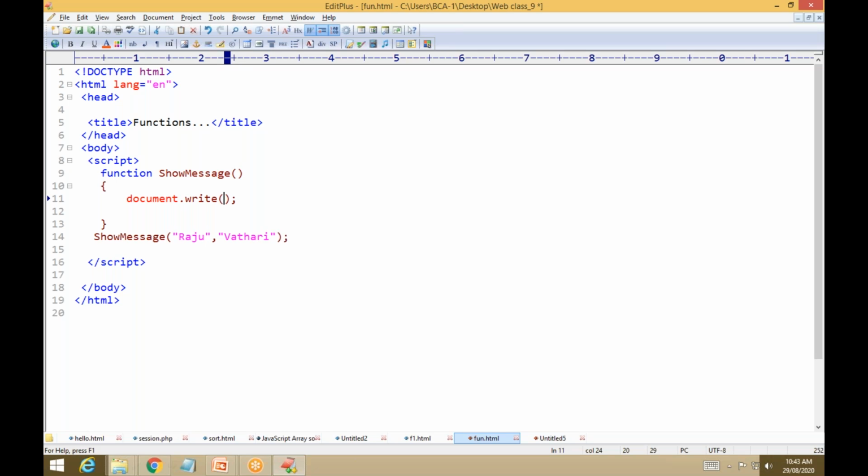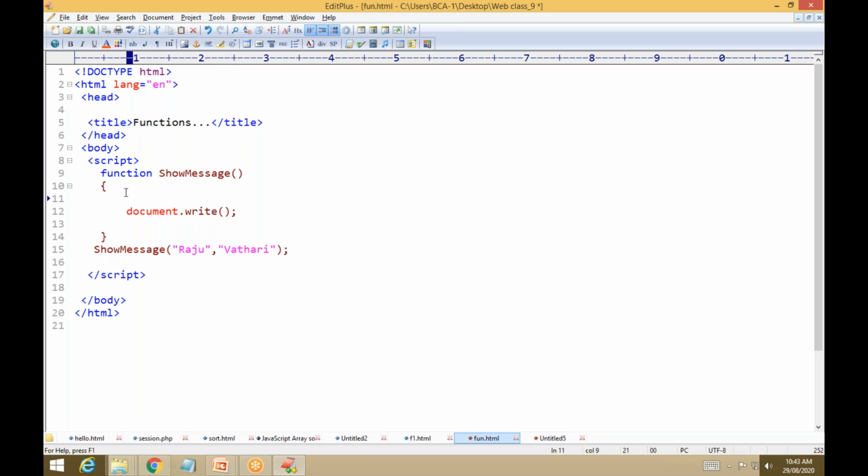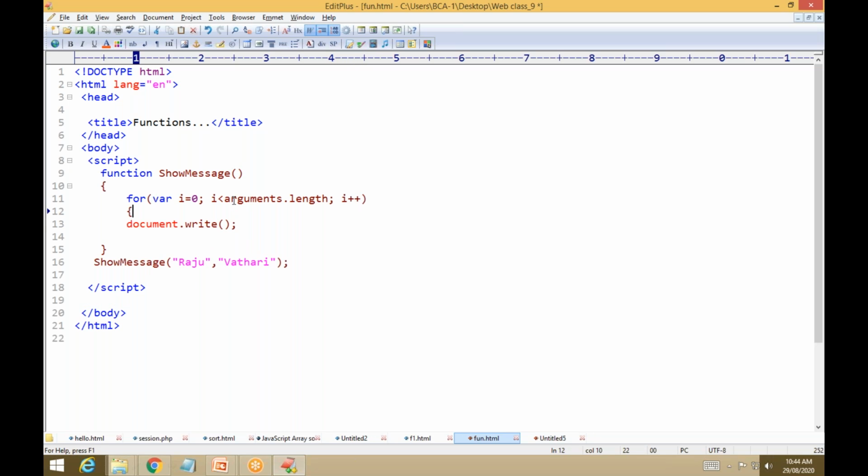So there is a technique that is called a for loop. Okay, how you write a for loop, you know already, a looping statement. Where i equal to 0; i is less than... so in that, if you want to access these two values, what you have to write: arguments.length; i++. Open, then here you have to close.